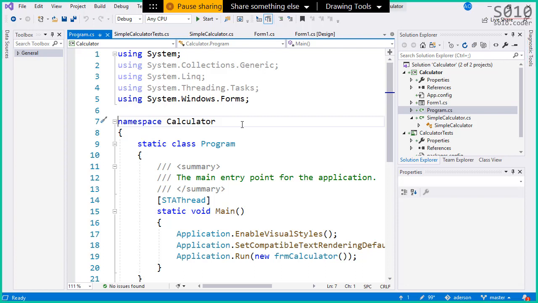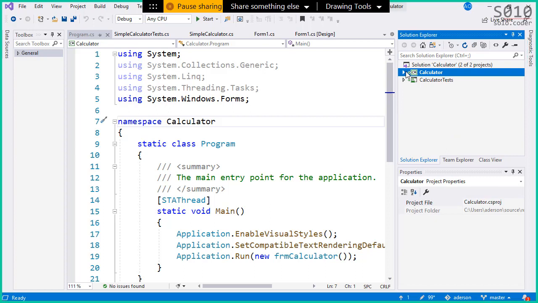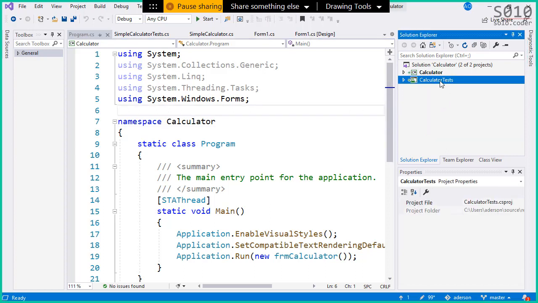But here's the problem. I'm gonna give you some clues here. Do you think that even though calculator test and calculator are under the same solution, they can see each other? They cannot. They cannot see each other. They are under the same solution, but just because of that, it doesn't mean that they can see each other. They cannot.